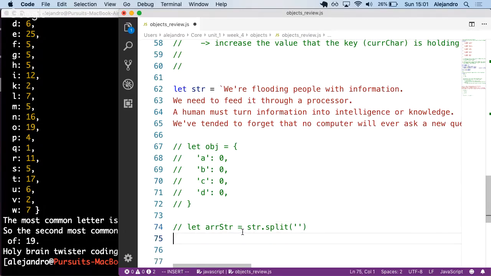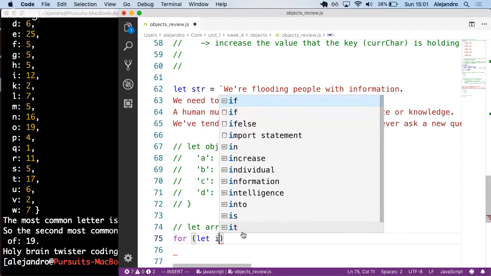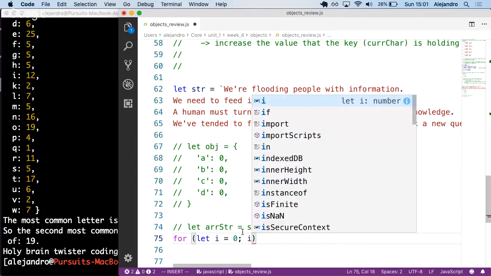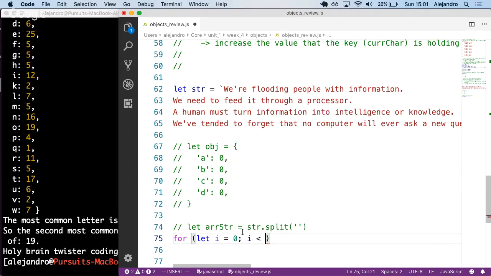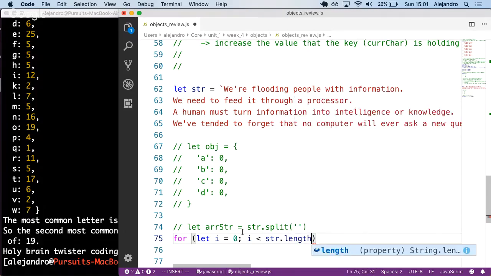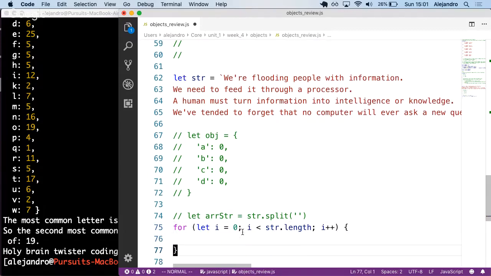Okay, so now how can we loop through a string to visit every character individually? Do this. let i = 0; i < str.length; i++, where I call my string str. This one should be pretty familiar to us by now. The good old for loop.